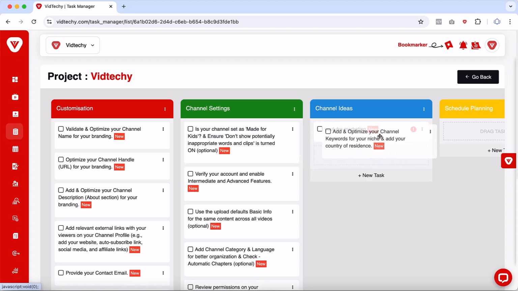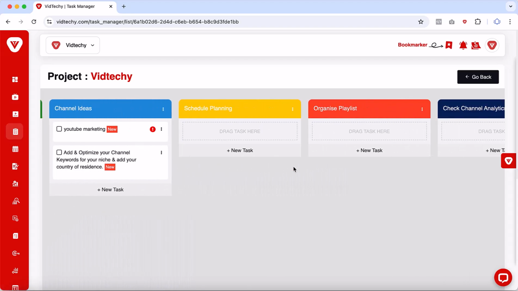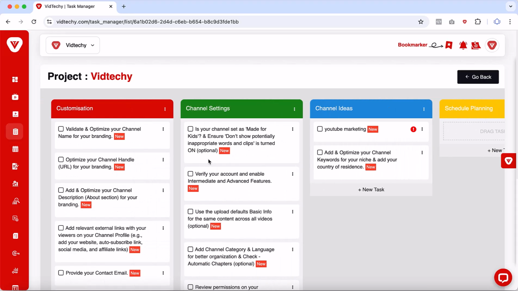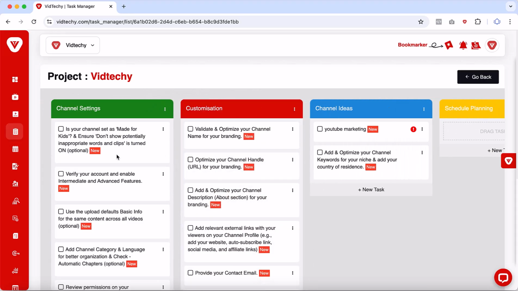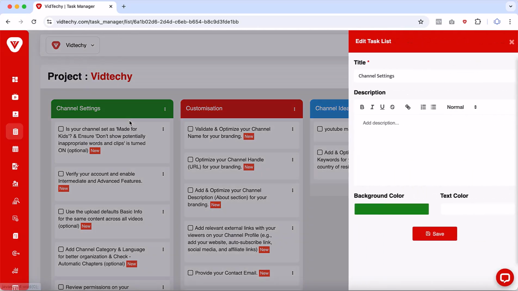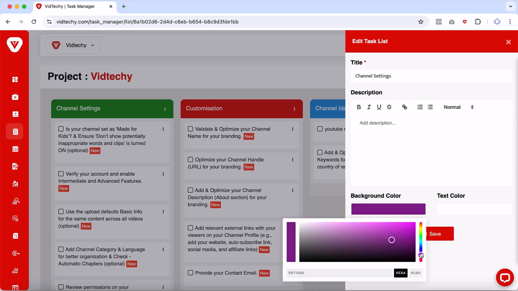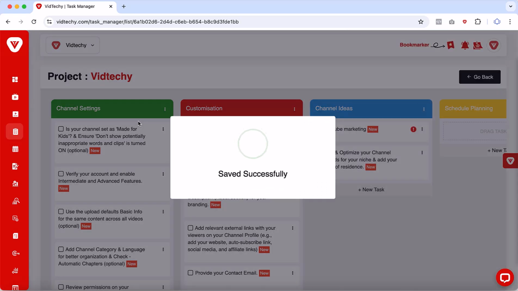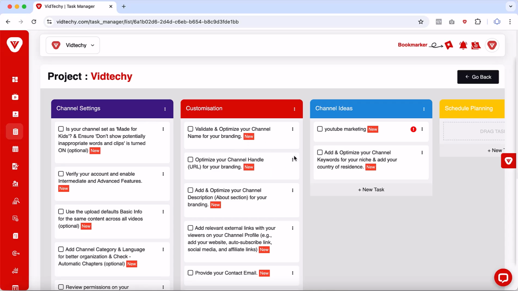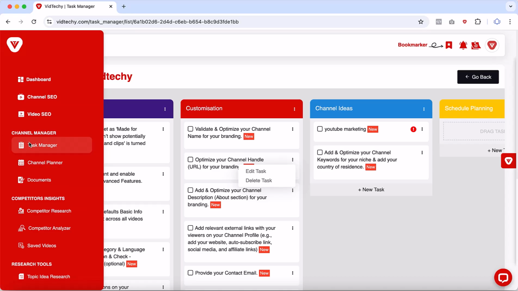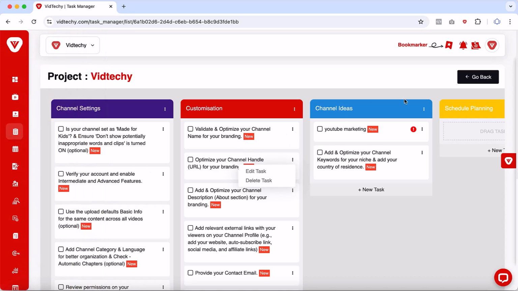If you want to drag and drop, you can do it here. This is a common board view. If you want to drag the entire section, you can change it here. If you want to edit a particular task, click it, and you can change it and update the background color. The settings will be updated. If you want to delete this task, you can delete it. This is the project manager built into Vidtechy for your YouTube channel.